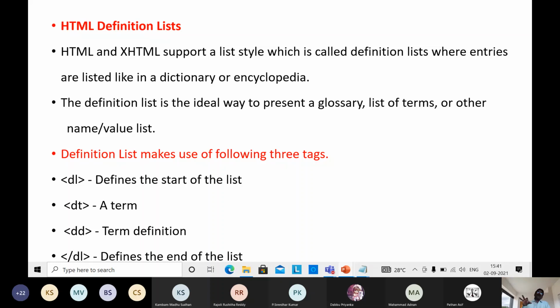suppose WHO, the World Health Organization. When you keep WHO, some people will understand it, but instead of just WHO we can specify the meaning. If you want to specify that, we can use the third category of list, the definition list.